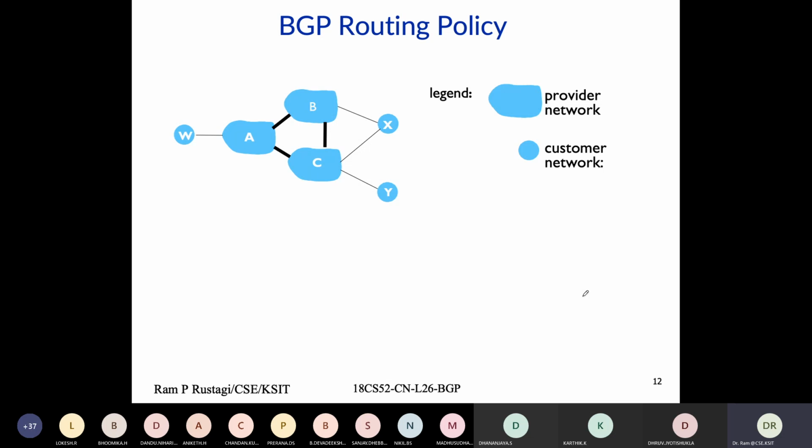BGP routing policy. Now we'll take a few examples. How does BGP implement policy-based routing? Let's consider we have 6 autonomous systems. A, B, C are called backbone peer ISPs, and the others are W, X, Y, Z, which are called customer networks, which means these autonomous systems either receive traffic, which they consume, or they send traffic, that means they originate. So X cannot be used for transit. X would not like that when B sends traffic to C, B should send to X and X should send to C.